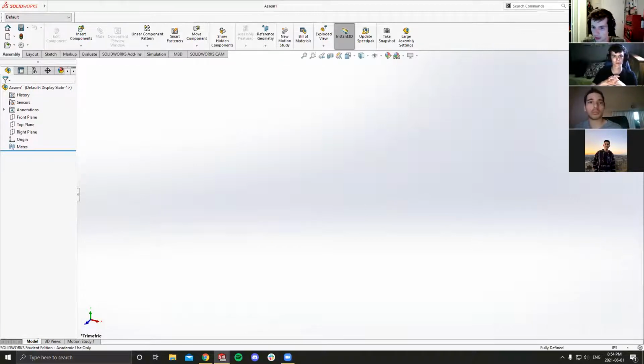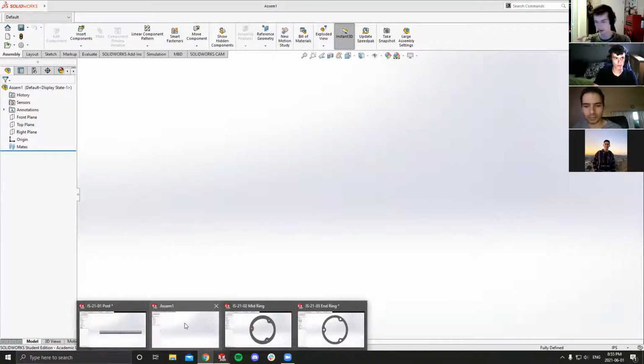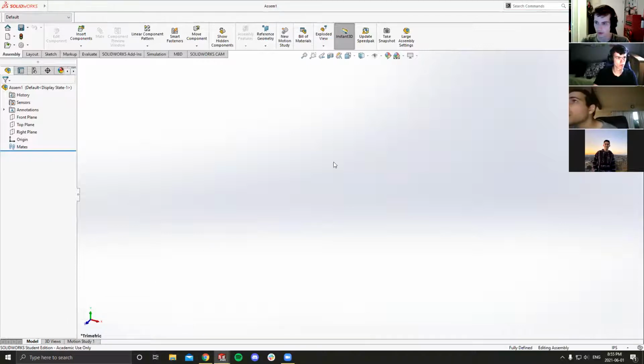I'll move on to slide 31, where we're going to hop into our assembly. We made our assembly already, and you just have to open it from our tabs. It should be Assem 1, and there shouldn't be anything in there right now. So we're in Assem 1.